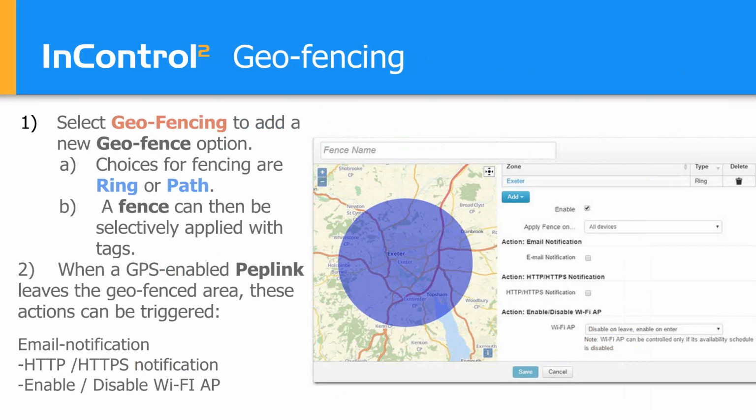Now, when a GPS-enabled Peplink leaves the area, crosses that border, so this is again going to apply to our MAX mobile devices, you can at this point get an email notification or have it enable or disable the built-in Wi-Fi AP. Now, again, this functionality will continue to grow as our engineers become more and more comfortable with the feature. But this is a great way to get notifications as far as location, etc. for the device, especially on every mobile deployment.